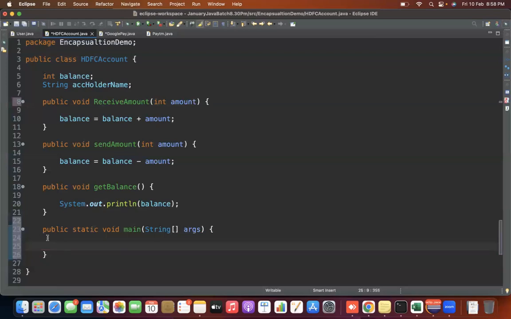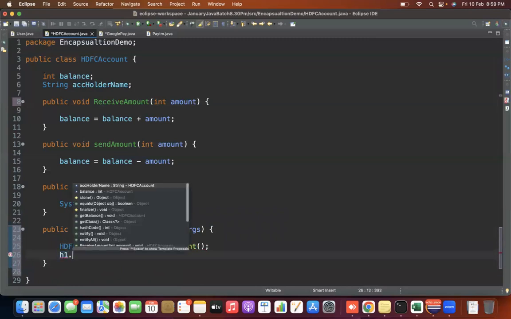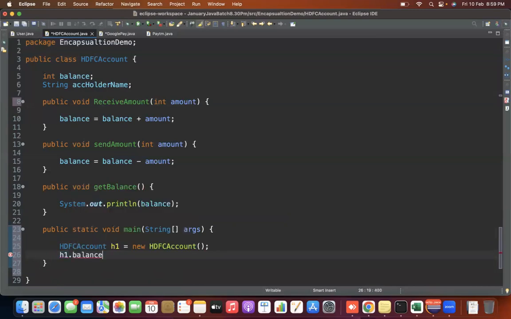what you guys can do, you can create the object, right? HDFC bank. Say Dinesh is the user considered, or the HDFC bank H1 is equal to new HDFC bank. Now H1 dot, I'm going to set some balance. Initially, I have a balance of 2000 rupees. So who is the account holder? The account holder is considered like Dinesh is the account holder.